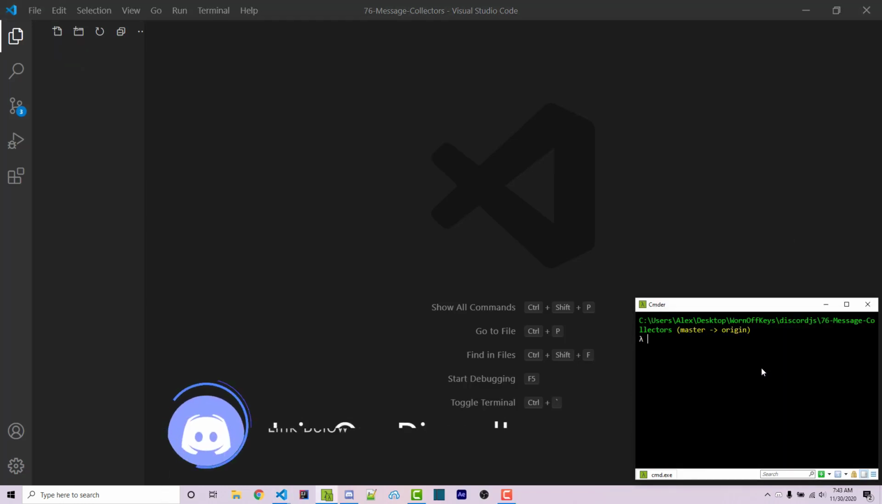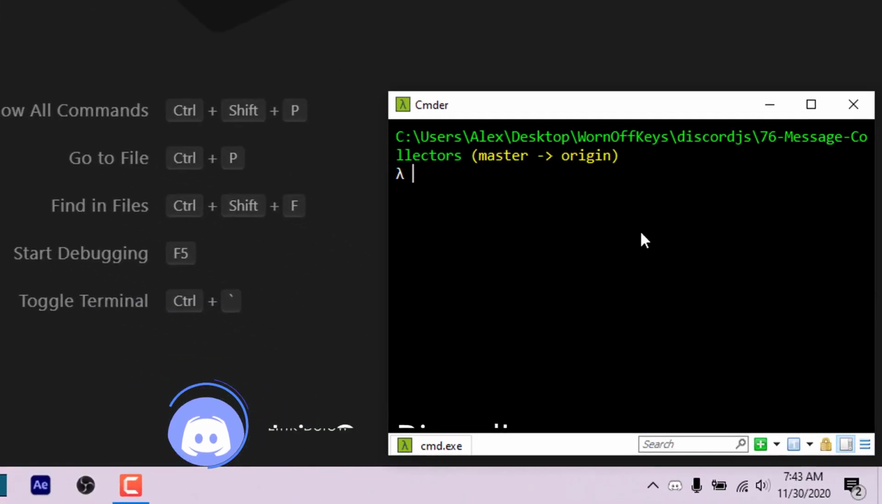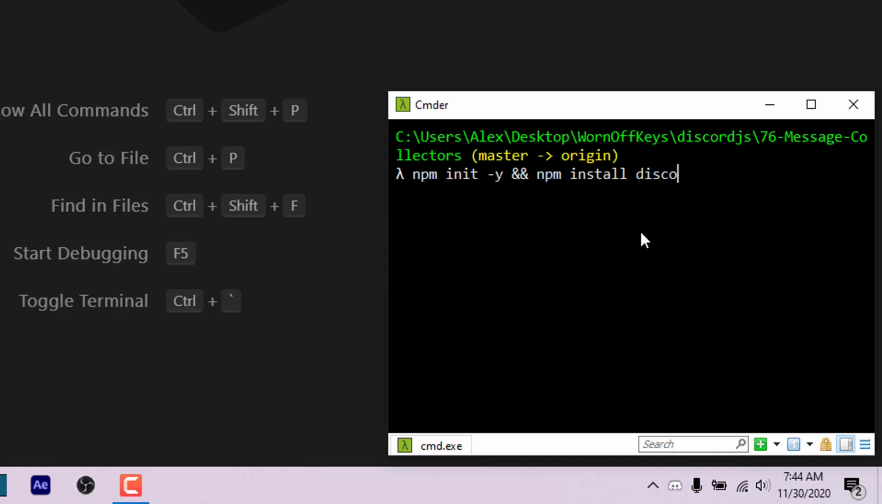Let's go ahead and start off by actually initializing our project and installing required packages. So I can say npm init -y to initialize my project. I can also, using 2 ampersands, this will append a second command onto the command line here. We can also install with npm install. We can install discord.js as well as WarrenOffKeys commands and .env.